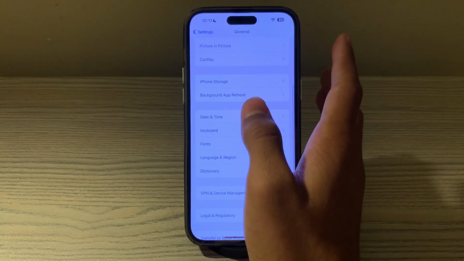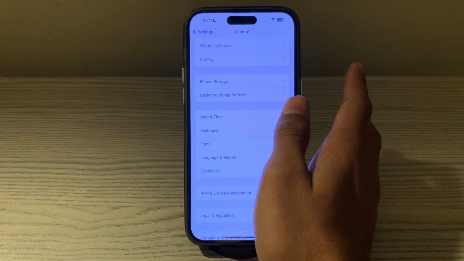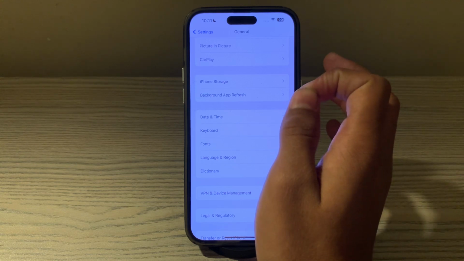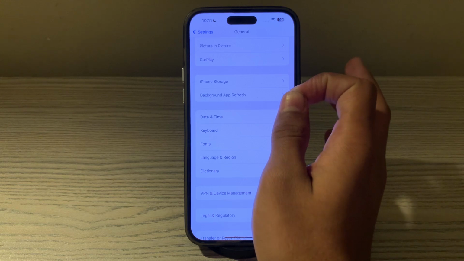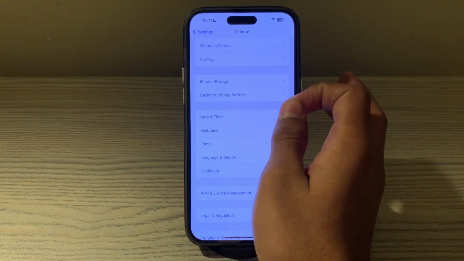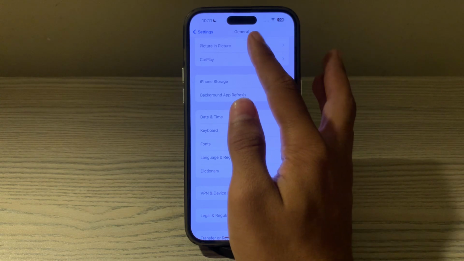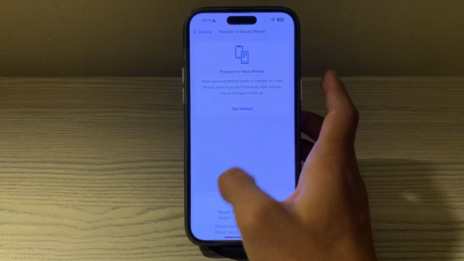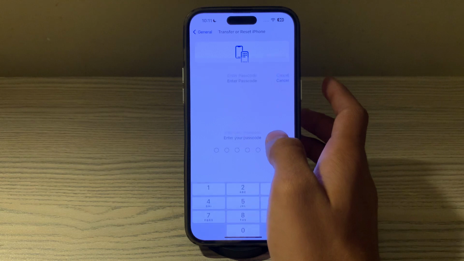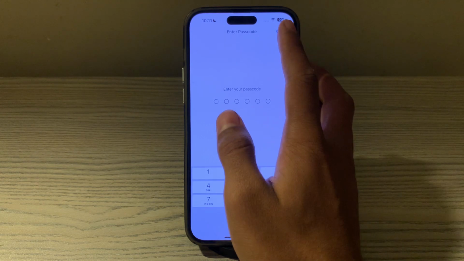So guys, after trying all of these steps and you're still facing the issue, then I will suggest you to reset your network settings. This will reset all network related settings including Wi-Fi passwords and cellular settings. To do this, you have to simply open general, go to transfer or reset iPhone, tap on reset network settings, enter your passcode and fix your issue.